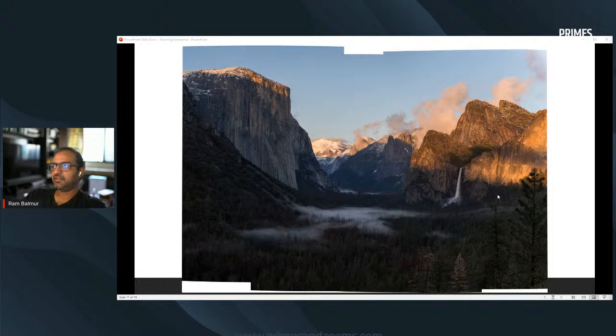This is a similar scene. This is Yosemite National Park. And when I saw the scene, I have a wide angle shot of this as well somewhere. I can show it to you later. It's also on my Instagram.